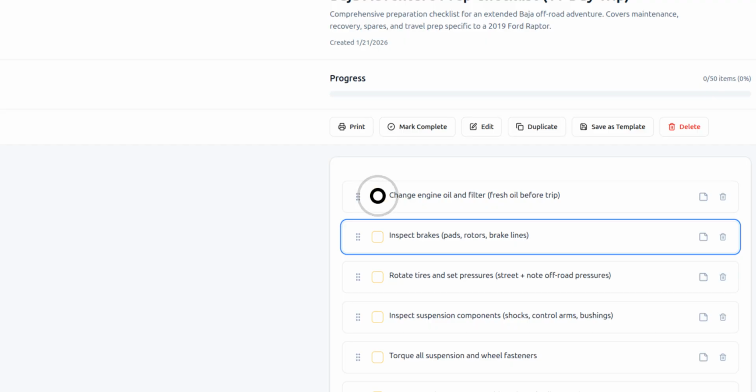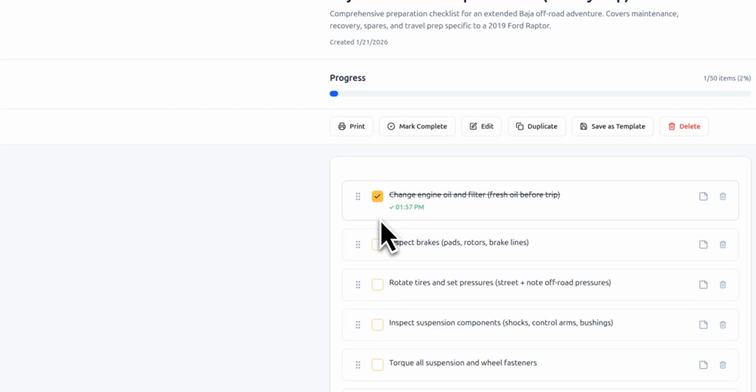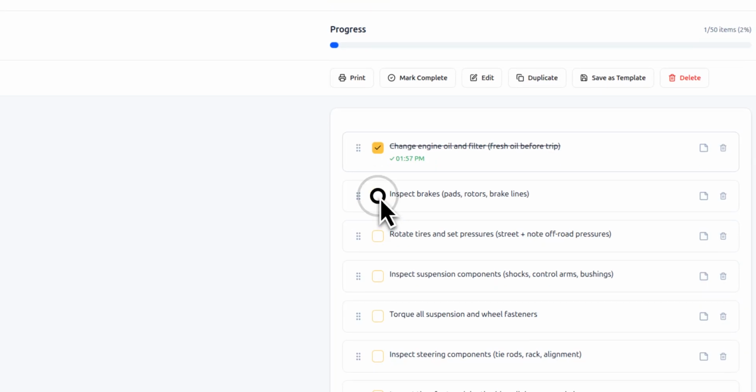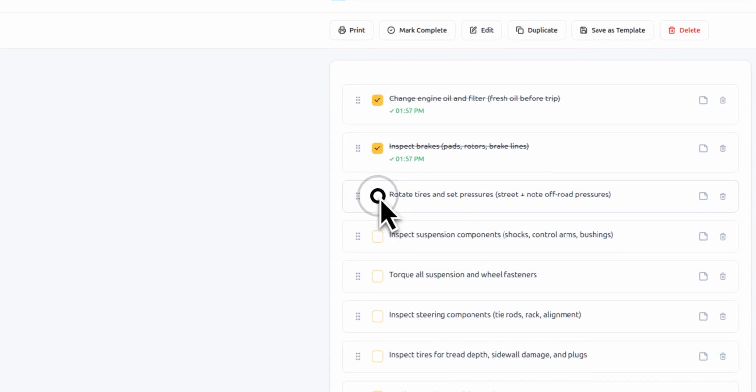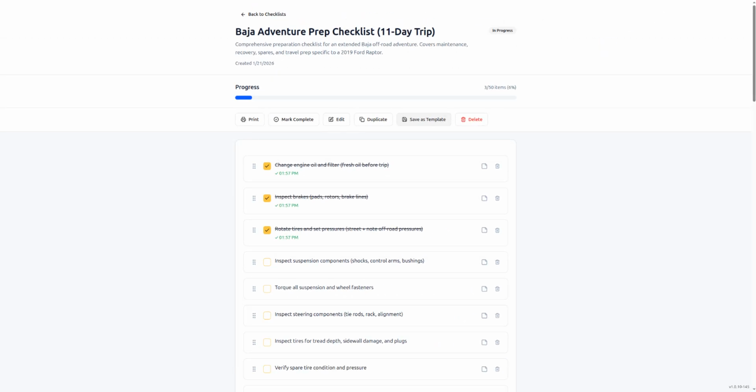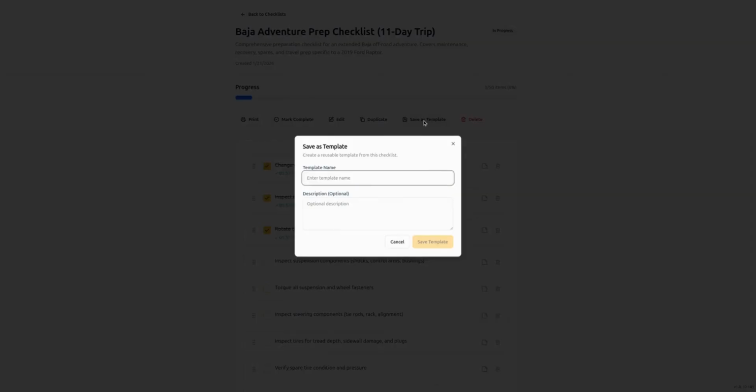Next, let's mark 3 items as completed on our Baja checklist. If you like a checklist and you think you want to use it again, you can save it as a template.